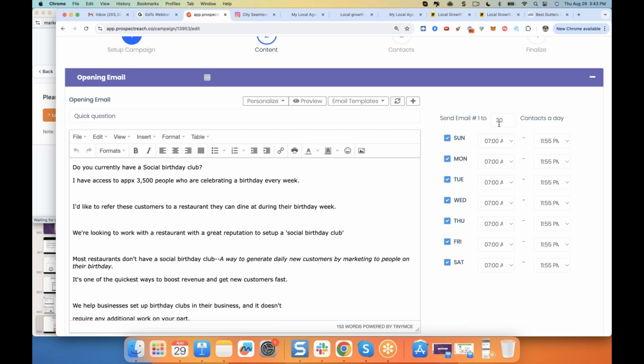How this works, just so you understand the logic, is it says here: send email 1 to 30 contacts a day. You can toggle this to put 50 if you want. I do recommend you stick to no more than 50. I would say 25 to 30 a day is a sweet spot, especially if you just set up a brand new sending domain.